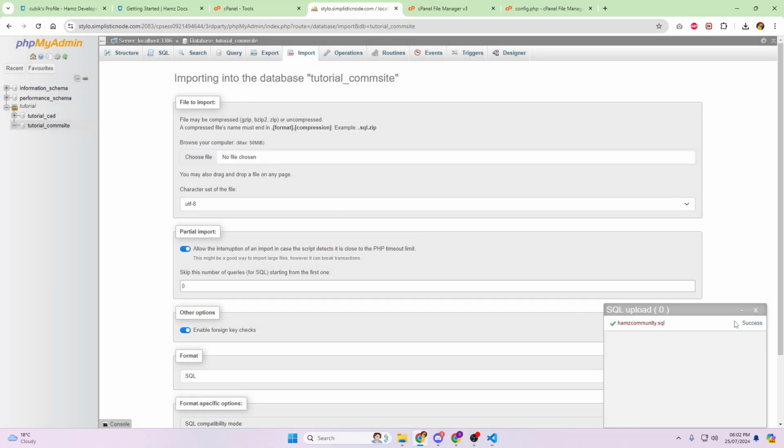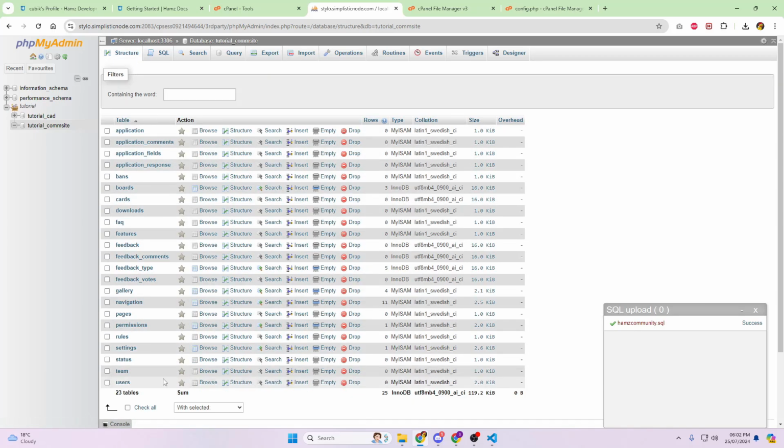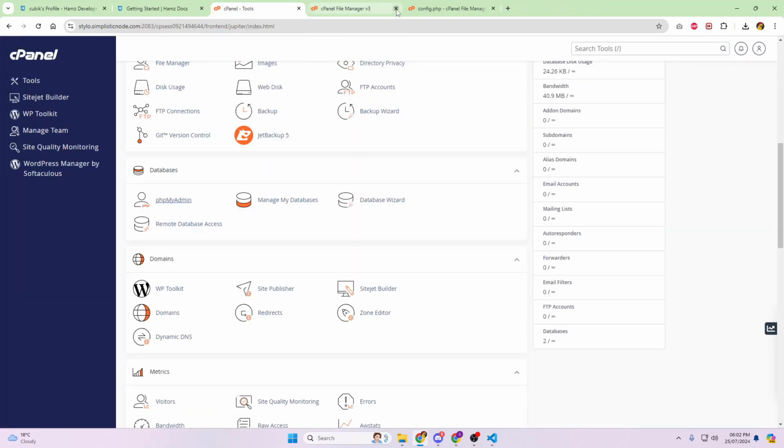Once you see a green tick and it says success, it means it's uploaded. You can verify that by going into the structure. And there's everything there. So we're going to close out of that now. And we're going to close out of phpMyAdmin because we don't need that one anymore.